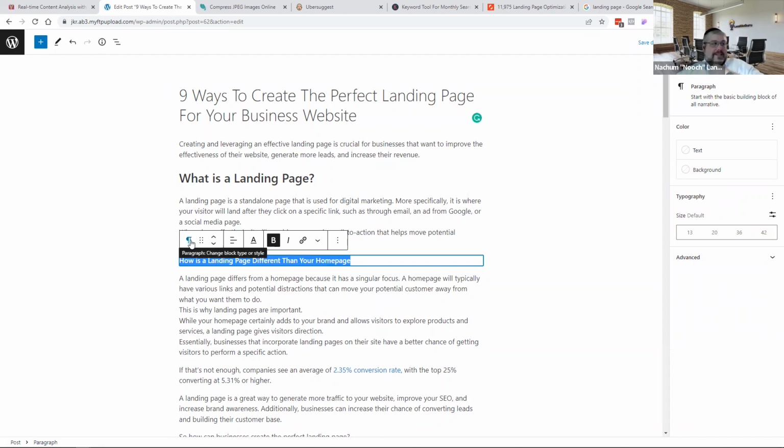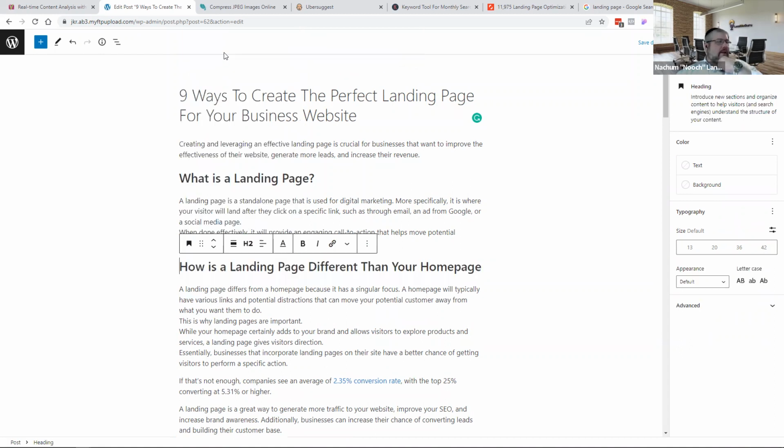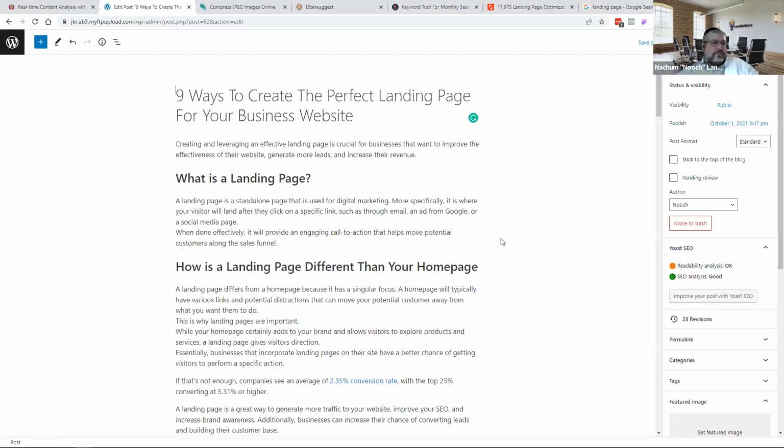Why? Because this is still a paragraph. I need to change this to a header. And so I find where is it, heading? And again, I want it to be an H2 because this is addressing another question and it's supporting the H1, right? So this is an H2 and this is an H2.